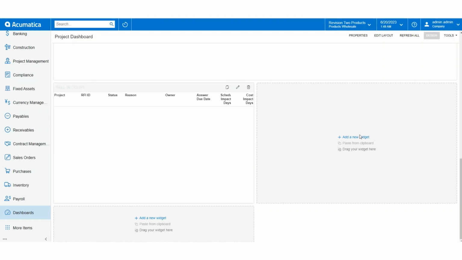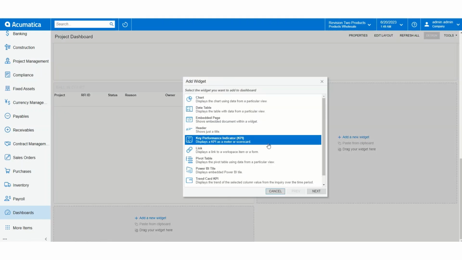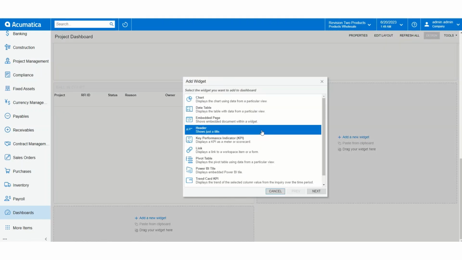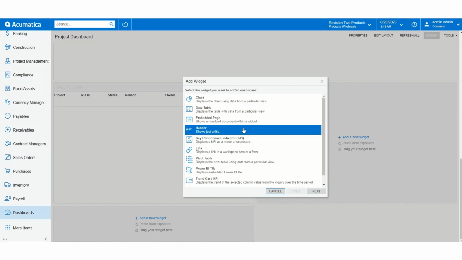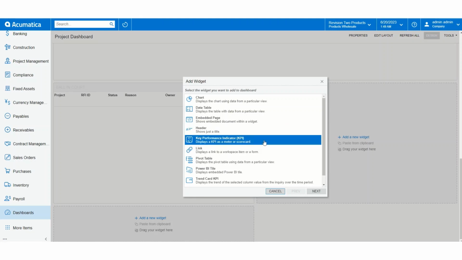Click on Add a new widget, and you will see a variety of different widgets that can be added, such as charts, data table, and header. For this demonstration, we will add an embedded page widget. Select the embedded page and click Next.